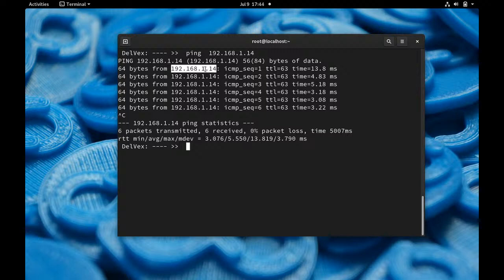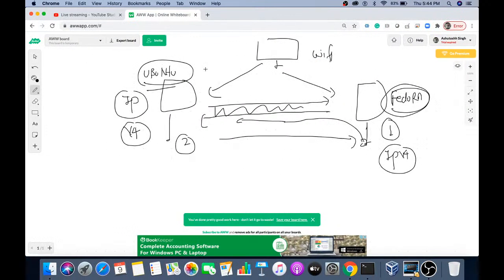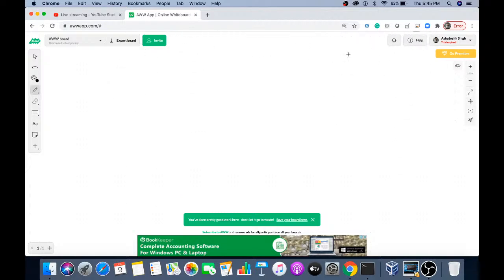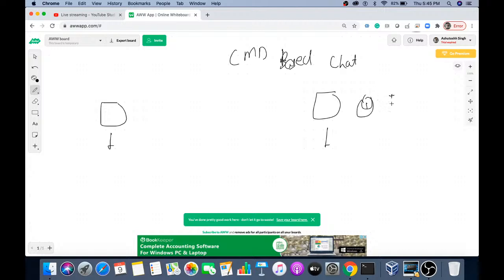Okay, so the first requirement to send output or data from one machine to another machine is this networking. By using this method you can also create your own command line based CMD chat system. So I'm having this and this system. Okay, so the first requirement is done, that is IPv4. And they all are connected.